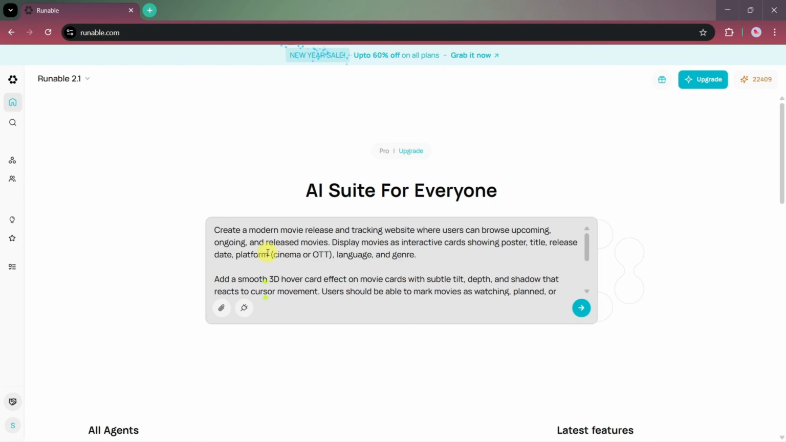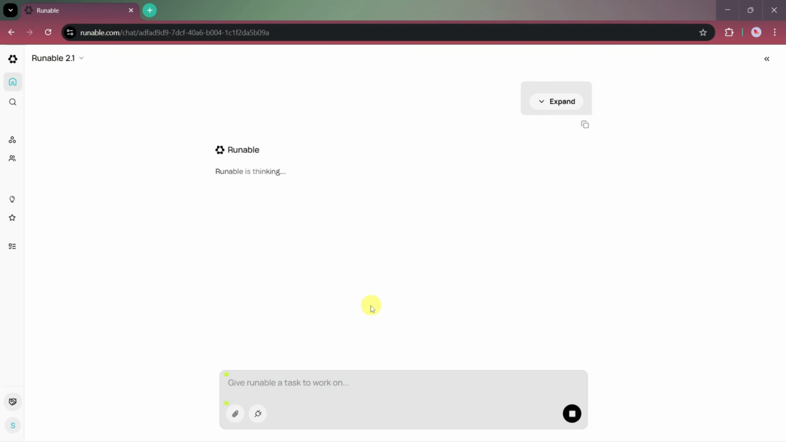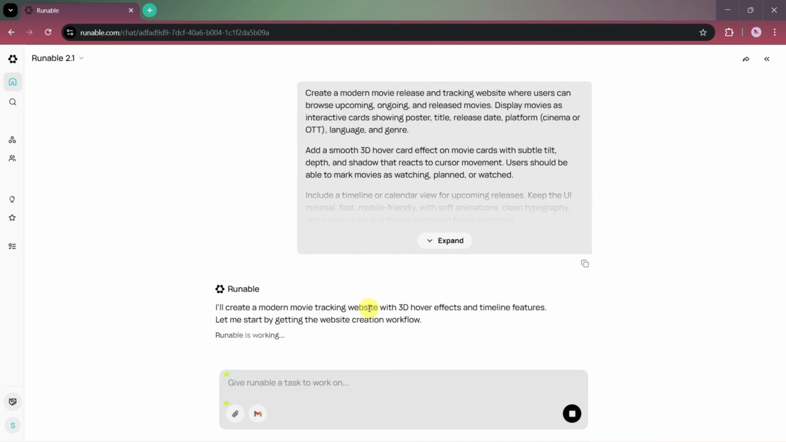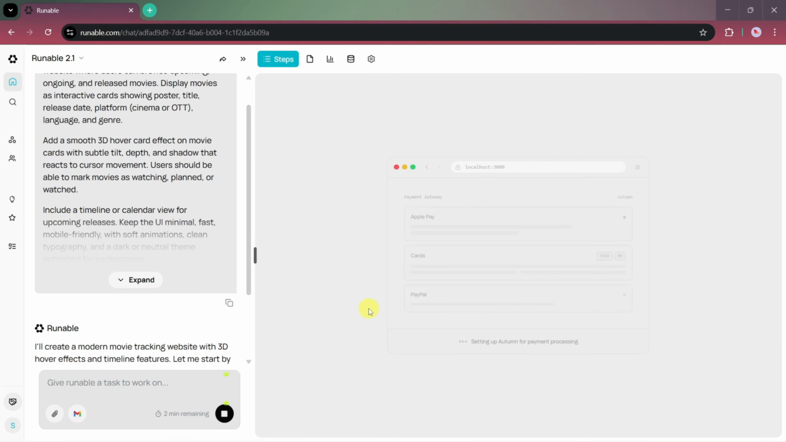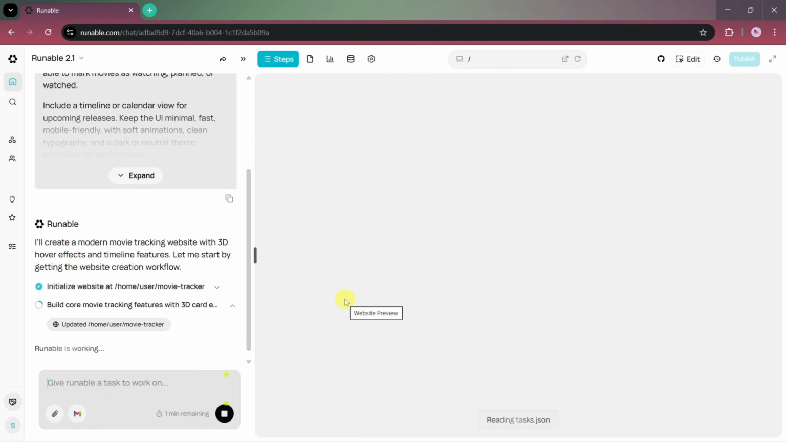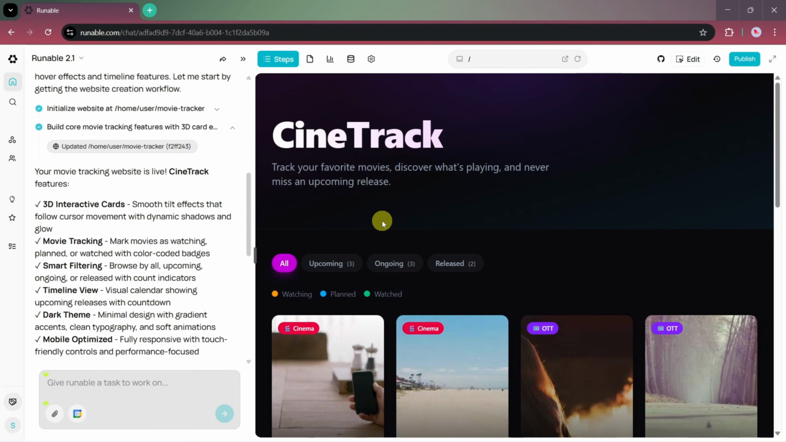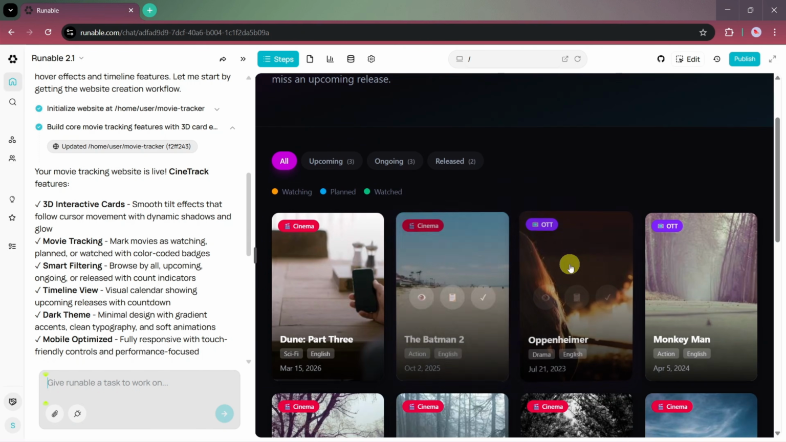This is a detailed prompt that we crafted very carefully to get the exact result we want. Once the prompt is ready, simply click on the Run button. Now you can see that the AI has started processing the request. First, it plans the structure, and on the left-hand side, you can see the step-by-step process it's using to build our website. After a few moments, the website is ready, and as you can see, the result looks amazing.